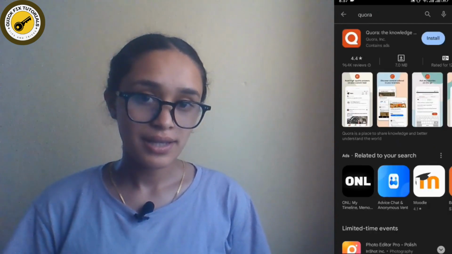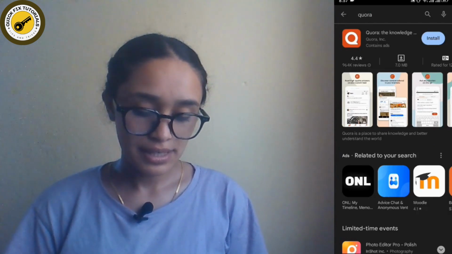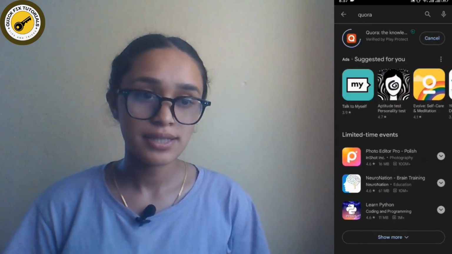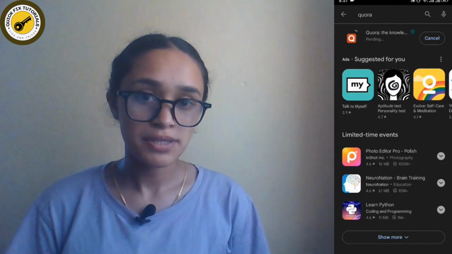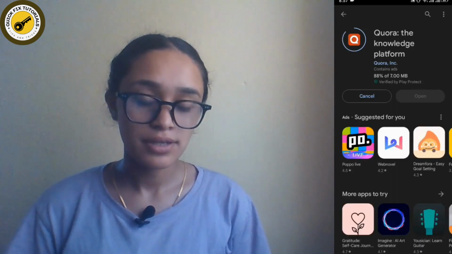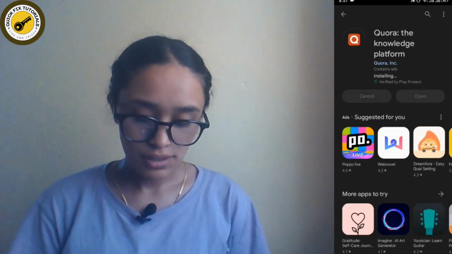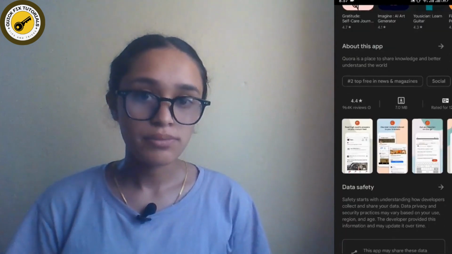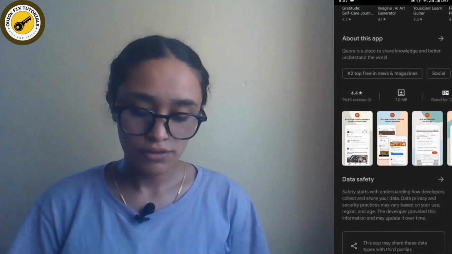Simply tap on the install option at the right hand side of this application and it will take a few minutes to install it on your device, which totally depends upon your internet connection. And once it's installed, you can either create your account, or if you already have an account, then you can log into your account. And once you are logged in, you will be able to use the various features of Quora app.